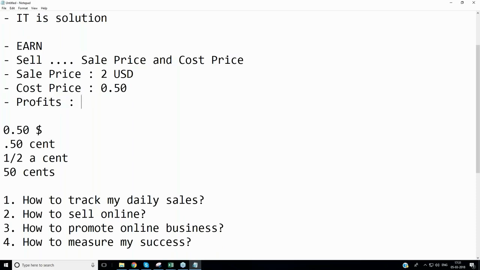Sell price is $2, cost price is 0.5 USD. Now, what's the profit? Sale, perfect, minus cost equals how much? 1.5 USD, correct?